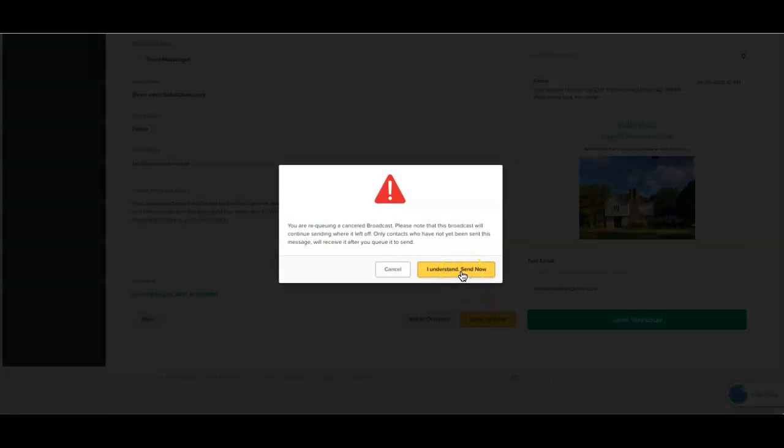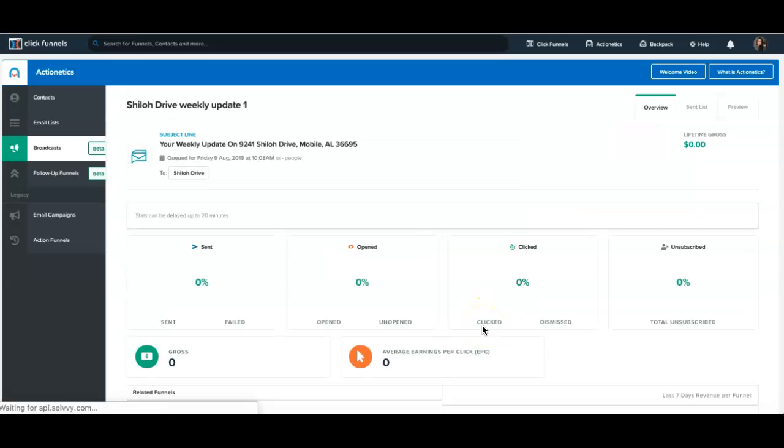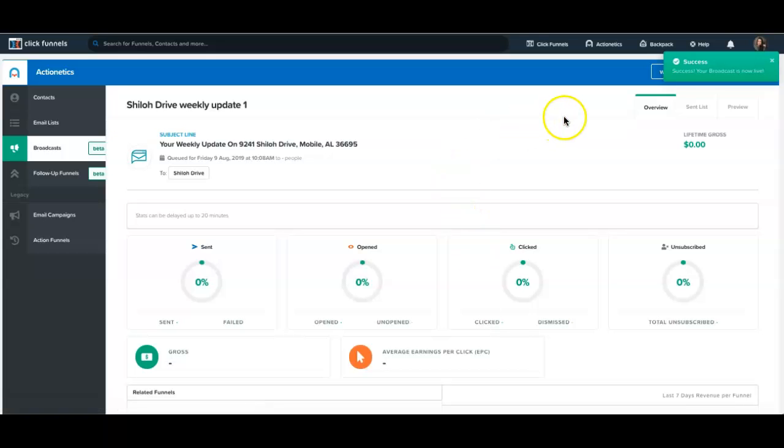And now what it's telling me is that it's going to continue sending where it left off. So whoever received the previous email with the heading in black, they're not going to get it again with a heading in the turquoise. And that's fine. That's what I want anyway. So it's sending it over. And the broadcast is now live. So that's how you edit a broadcast that is continually sending in your queue.